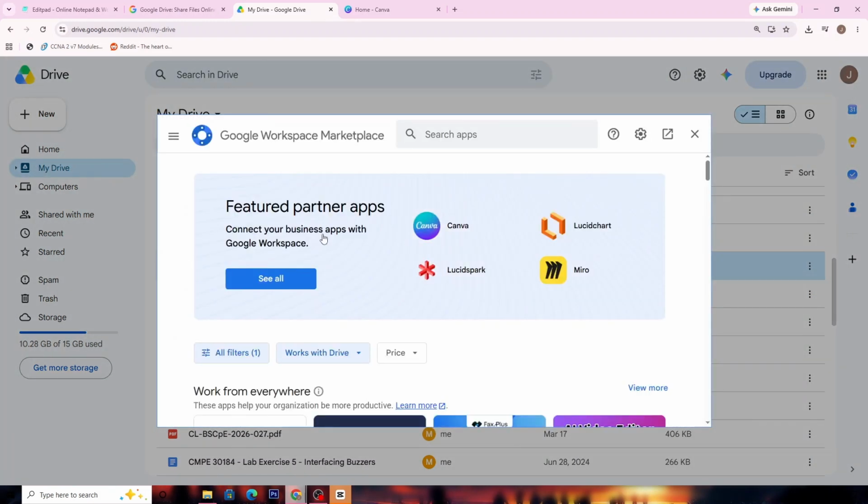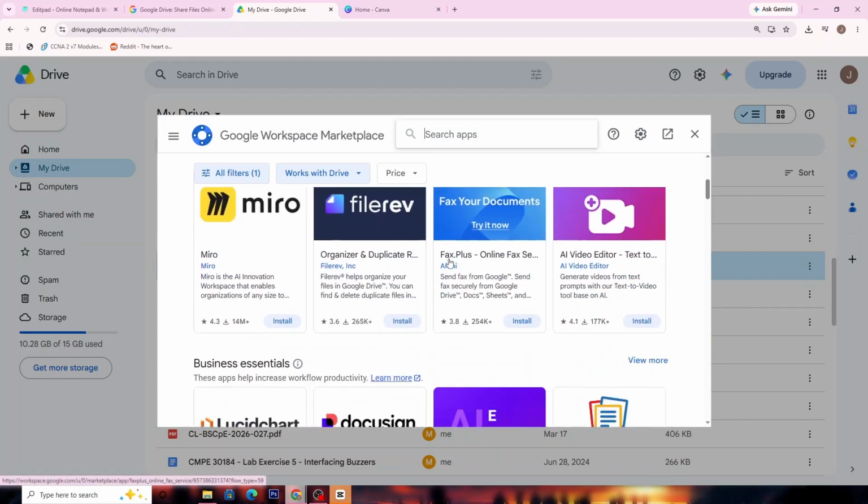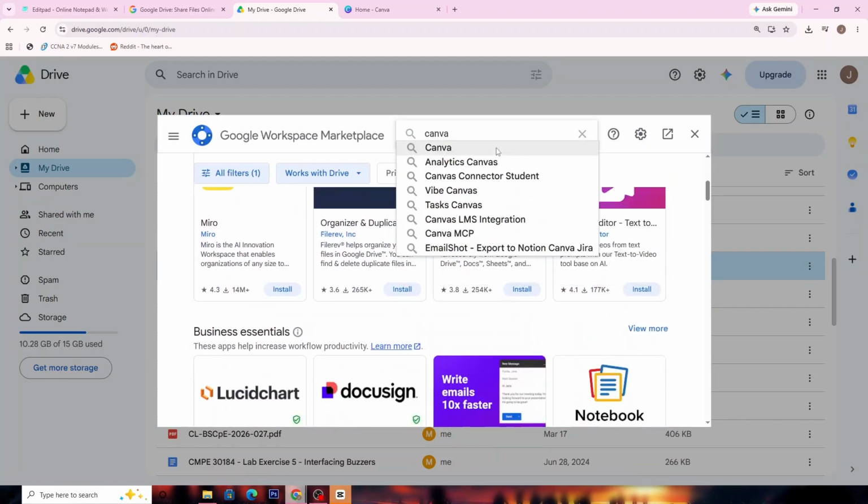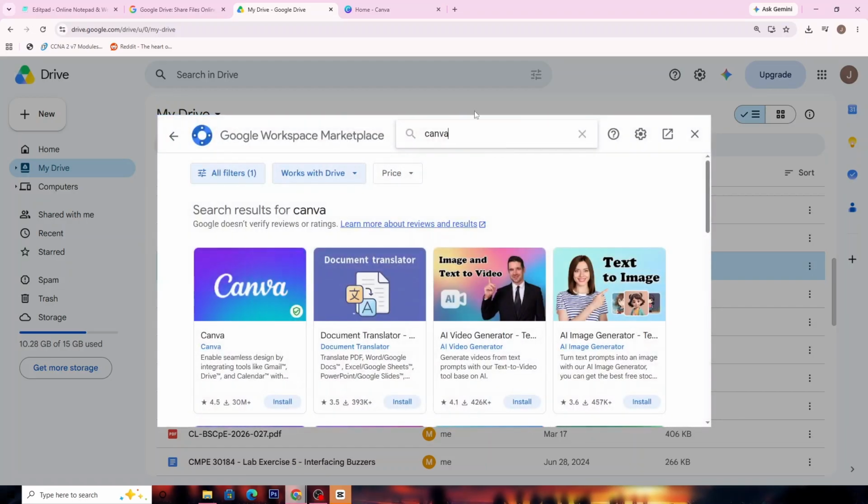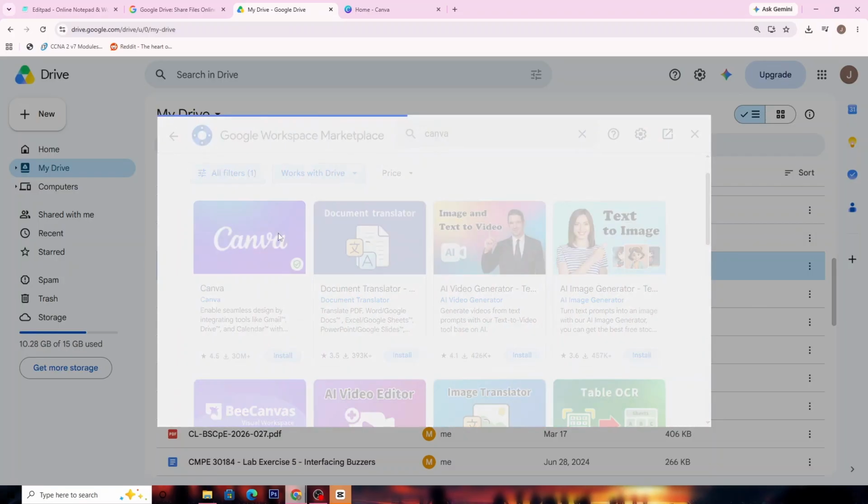In the Google Workspace Marketplace, you'll notice a search bar prominently placed at the top of the page. This is where you can search for apps that can be integrated with Google Drive. Type Canva into the search bar and hit the Enter key or click on the search icon. Canva should appear in the search results. Click on it to bring up more details about the app.